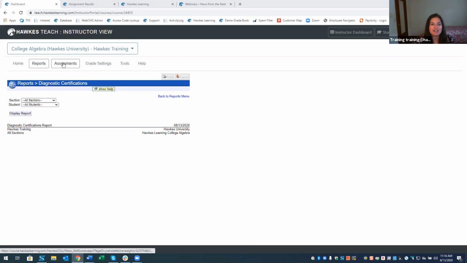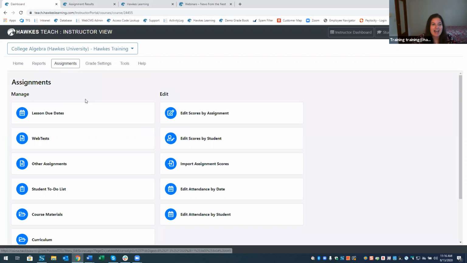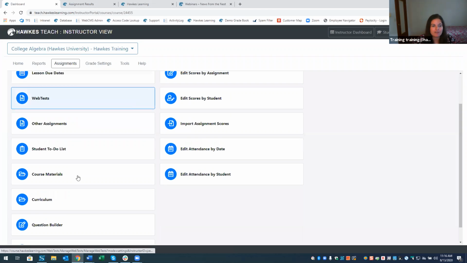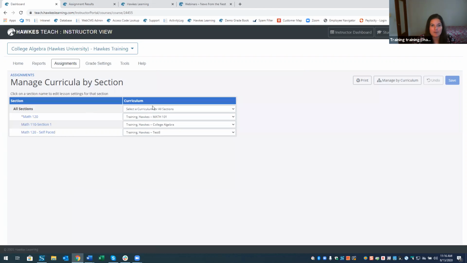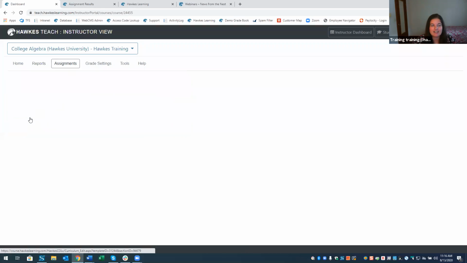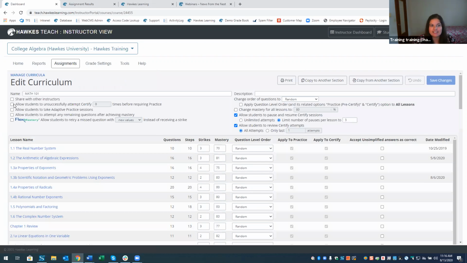We can go to assignments and then to curriculum. We'll select our section. Now here at the top, you'll see the second checkbox down is our require practice feature. So this is where you can allow students to unsuccessfully attempt certify one, maybe you want to change this to 2 times before requiring practice. And if they are not successful, they'll then be required to attempt 80% of the practice questions.